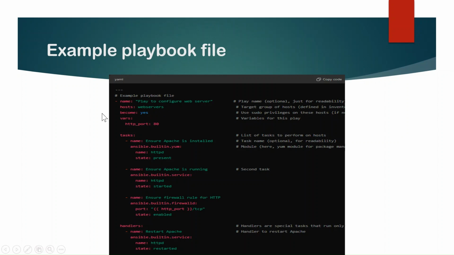And the next thing is become. It ensures the tasks are executed with elevated privileges. So here I gave yes, and we have to specify variables. Here I have opened port number 80. It defines the variable http_port with the value of 80, so we can use it later in the playbook.